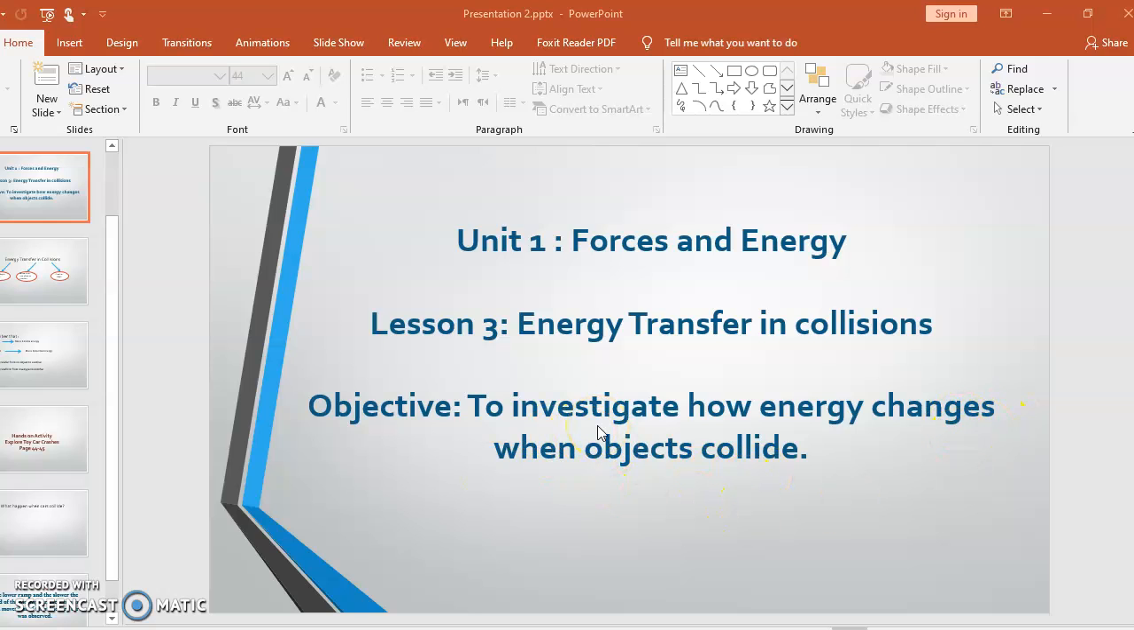Investigate, that means we have to do an activity. We will do, inshallah, a very nice activity. You will learn a lot from it.